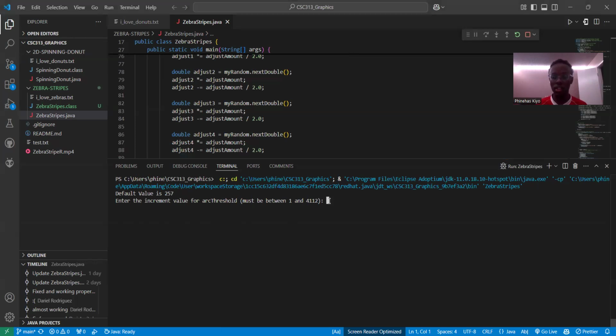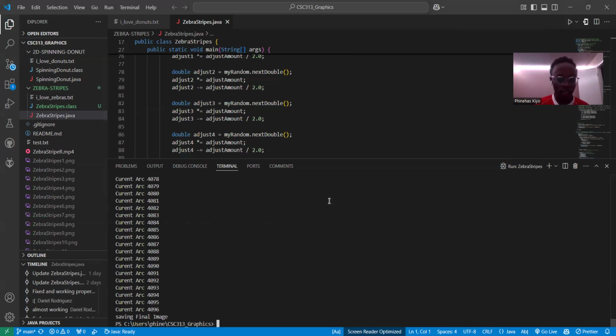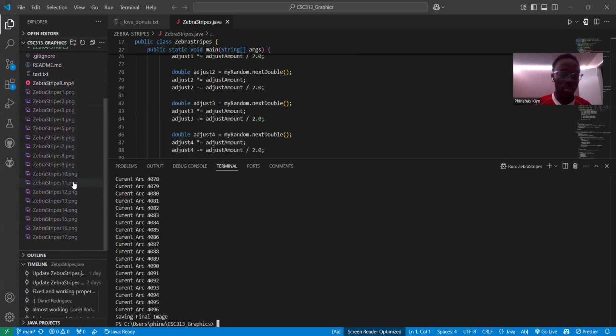the higher the threshold, the fewer images are going to be printed out. So let's do 257 anyway, and press enter. It's going to produce. We did 4,096 arcs, at least that's how many are made in the image, and as you can see, it produces 17 images. So that is around one stripe per image.